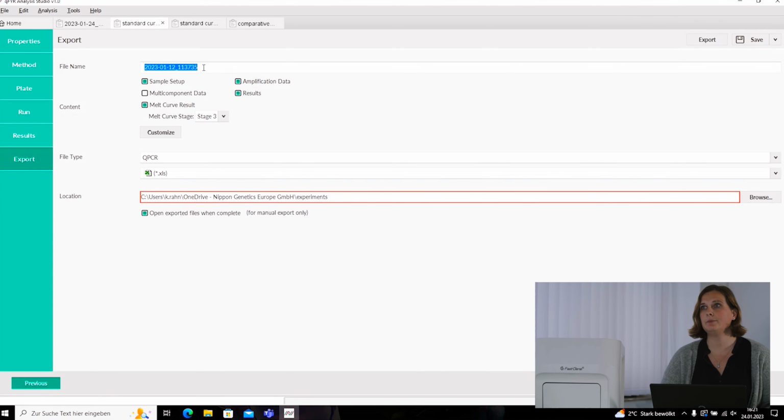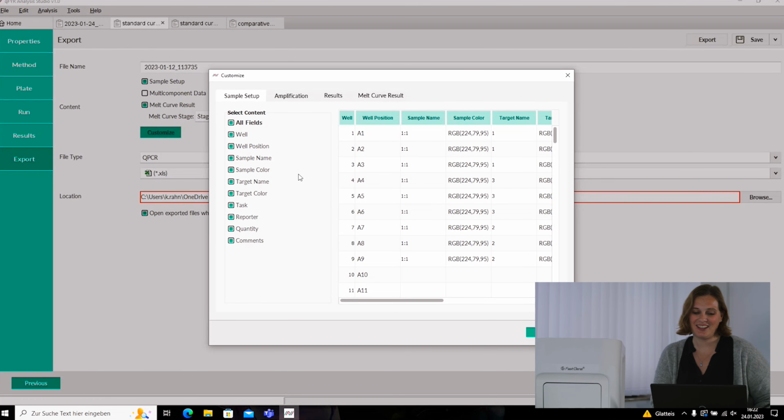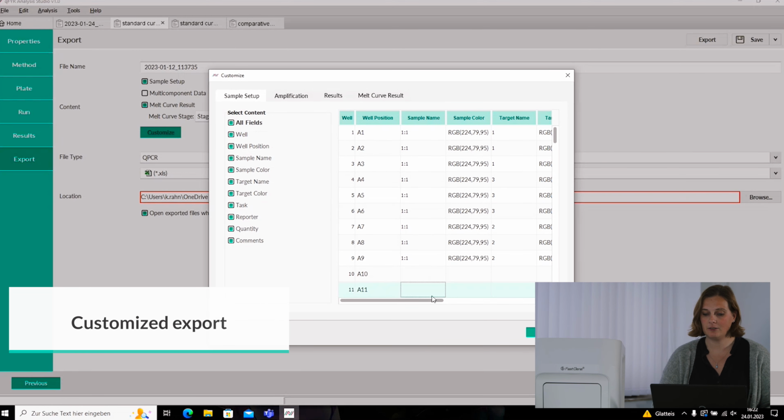The default file name is the experiment name that was defined in the Properties section. But you can change the name according to your needs. Next, you can choose what content should be exported by either just checking the predefined boxes or even customize the exported content. In the Customized pop-up, you can select all the content that should be exported by individual columns in the Excel.